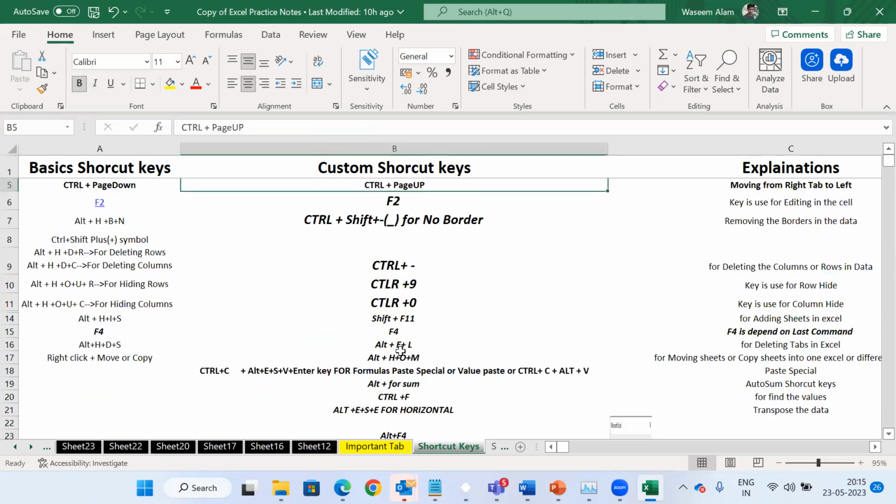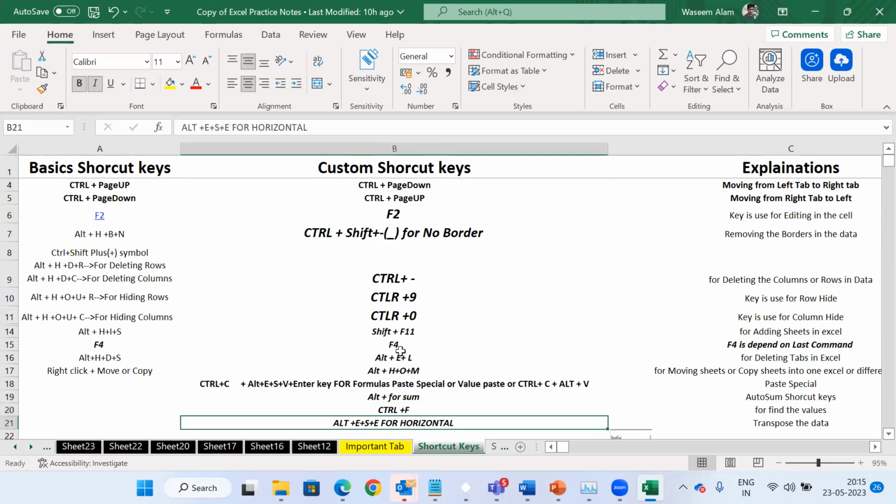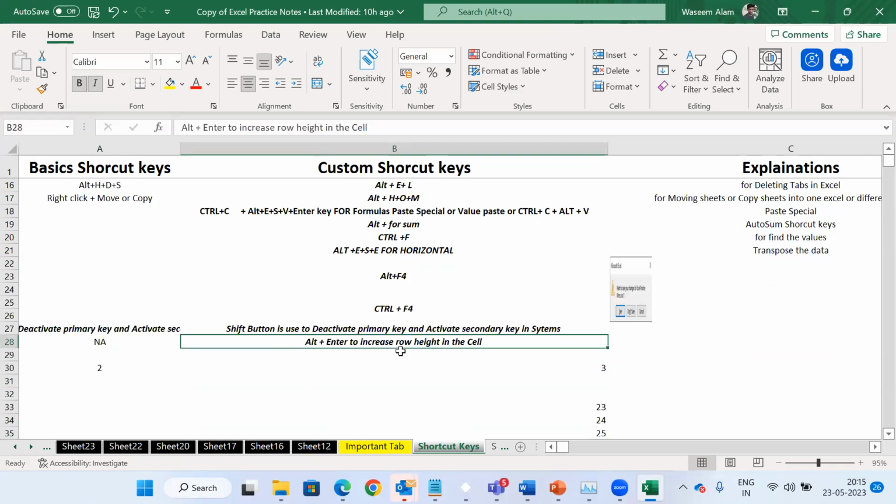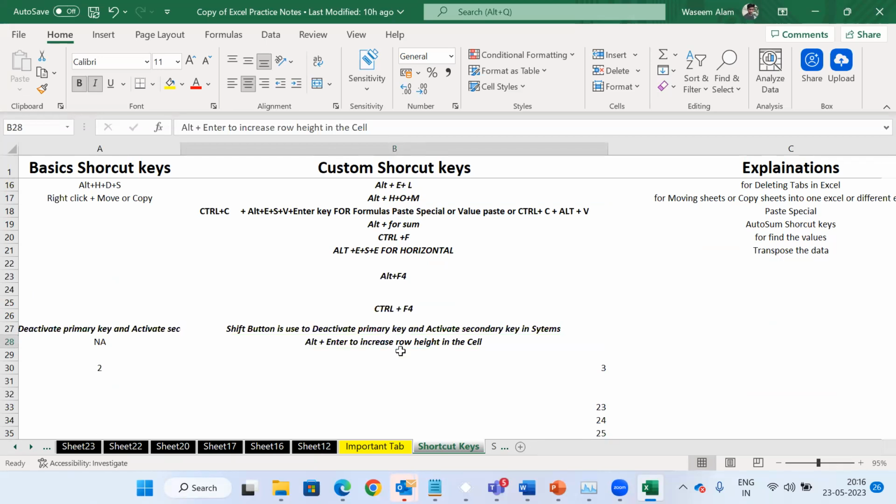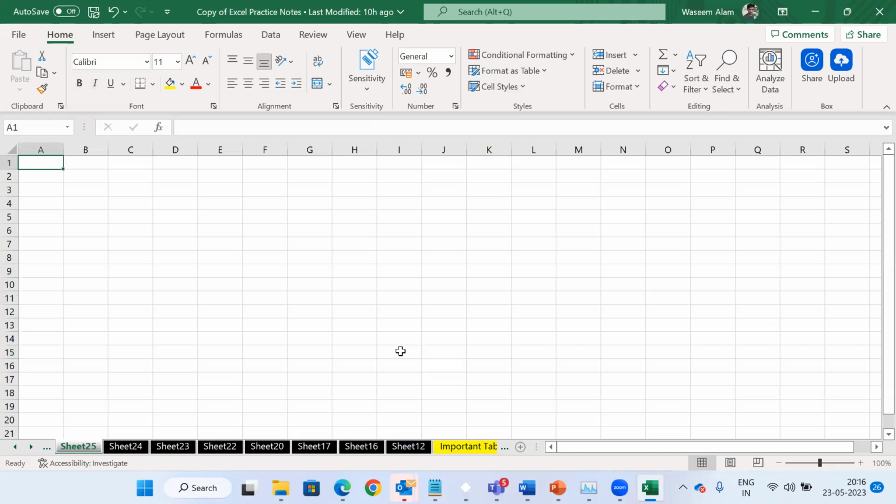Any question in the shortcut keys? Right now, no. Okay. Shall we start formulas? Yeah. Okay. So I am deleting these sheets because I have most of the sheets. Here I will use Alt E L. Now I'm using F4 for deleting multiple sheets.